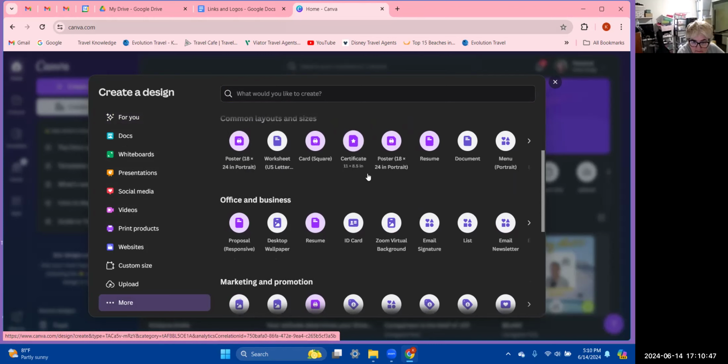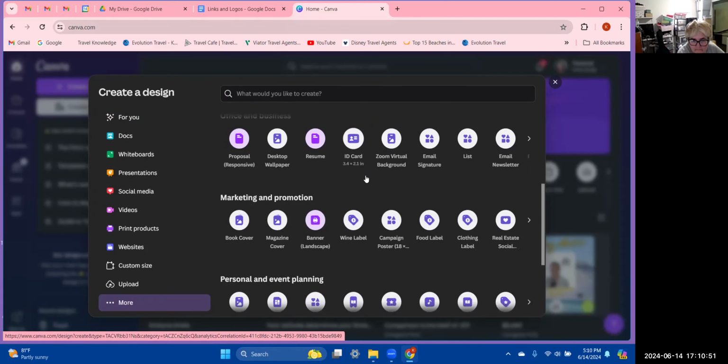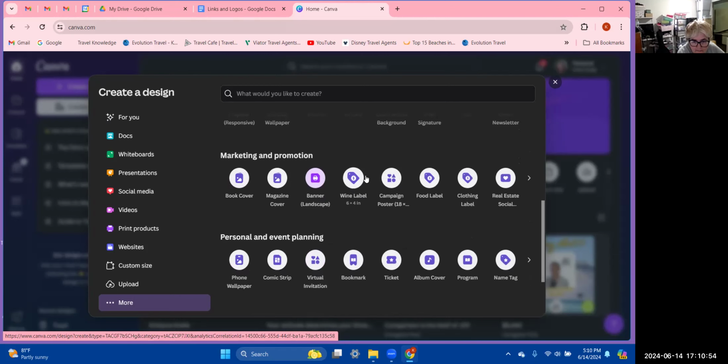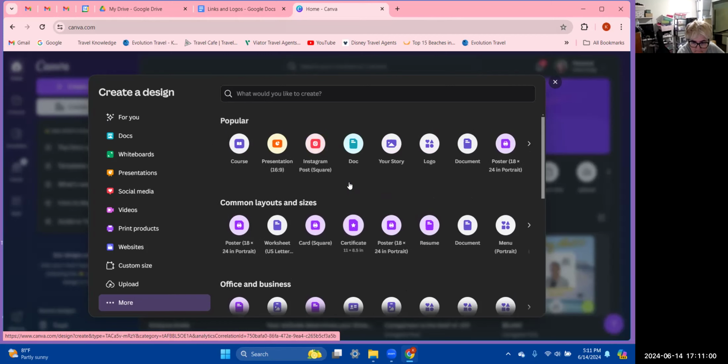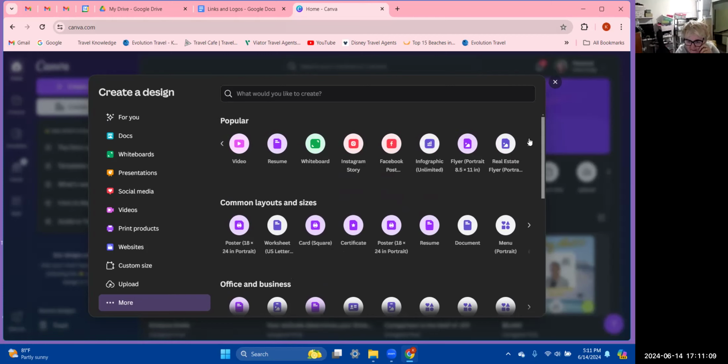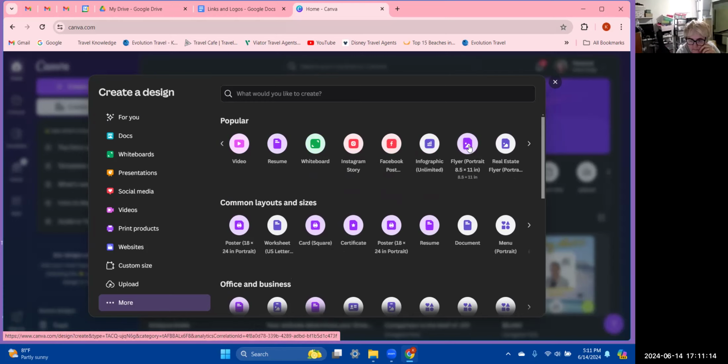But I'm just going to look for something that's going to be like an 8.5 by 11, just like your regular old sheet of paper, right? Certificate. It doesn't really matter what you call it, I guess. I could call it a document even. I was looking for it to say regular, what's popular, let's see. Here we go, flyer. That's what it's called, flyer. I've been making flyers, not posters, flyers.